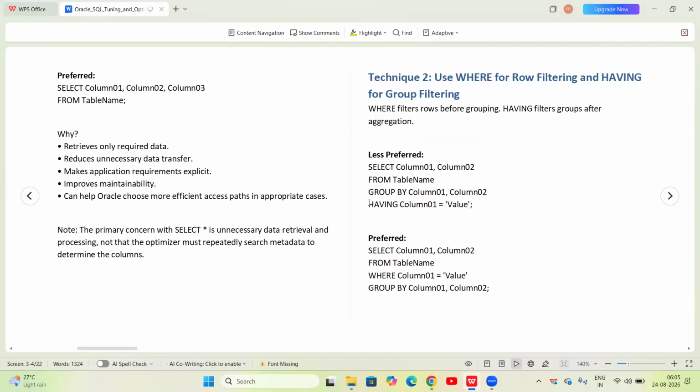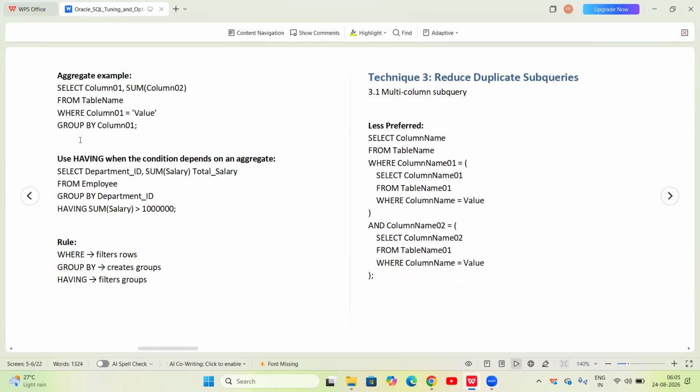People without a good understanding of SQL write the query this way. But if you write it the right way, first it will filter out the data, and the GROUP BY will work on top of that filtered data. That's the way we can improve the performance. So always check the GROUP BY clause and HAVING clause filters. The rule is always first the WHERE clause, then the GROUP BY clause. If we can filter using the WHERE clause, then GROUP BY, then HAVING.